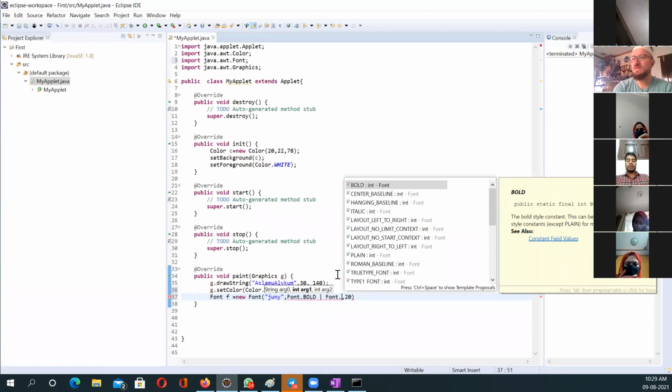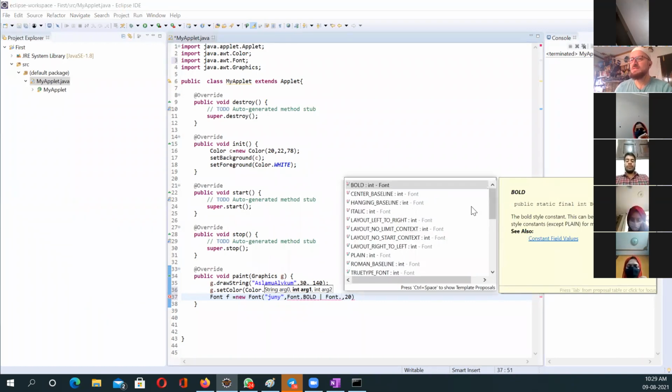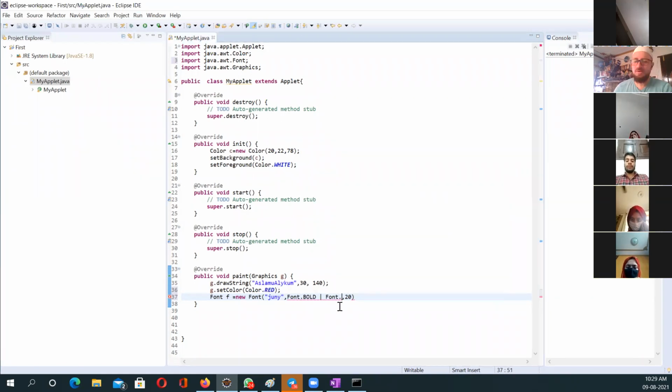Maybe you can put up all these things: center, hanging, layout, whatever. You can see a lot of things are here, right? With the font, these are all static kind of things, so you can put up all these things. So I am saying italic right now. Okay, so my font is now set. I created this font, I have not applied it yet. F is new font, its name is Juni, and it is bold, it is italic, its size is 20, and set color red हो गया.